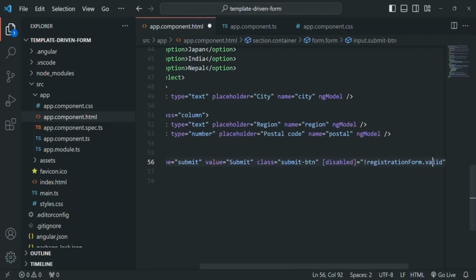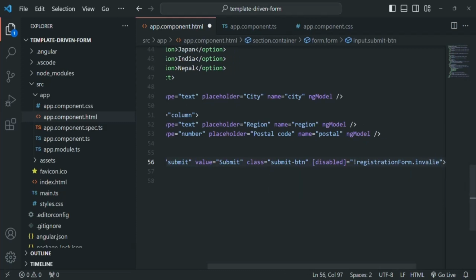You can also use the invalid property here. If I use the invalid property here, in that case we don't need to use this not operator. But if you use the valid property, in that case we will have to use the not operator, because if the form is valid, we don't want to disable the form. We only want to disable the form when the form is invalid. So when the form is valid, this valid will return true. Otherwise, it will return false. So that's why we are using the not operator on it.